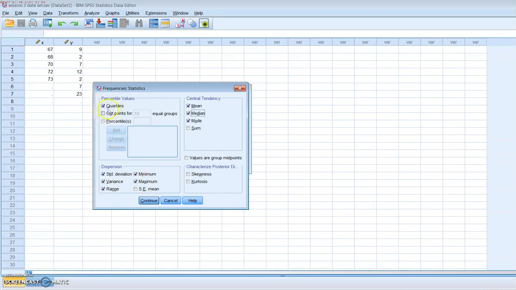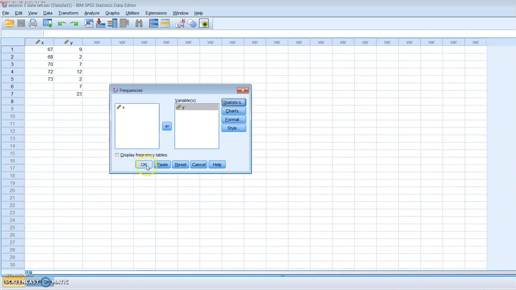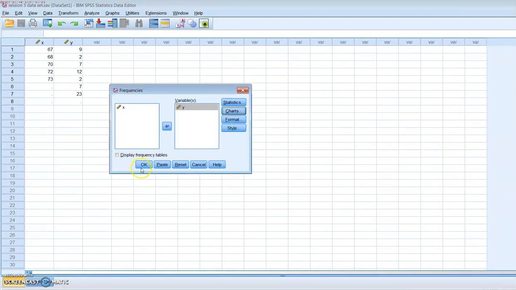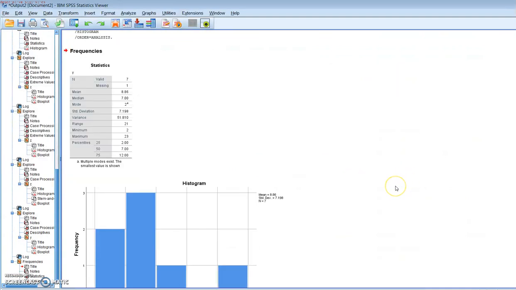And it also gives you a variety of the percentile values, such as the quartiles. So let's hit Continue. And over here you can do Charts. Since these are quantitative, we pick Histogram, Continue, and hit OK. So this one will give you the mean and the median the same, and it will give you mode 2. Also, it tells you multiple modes exist. The smallest value is shown.